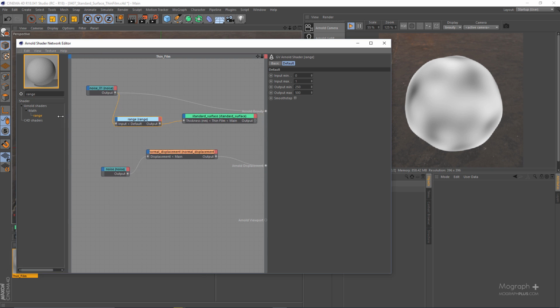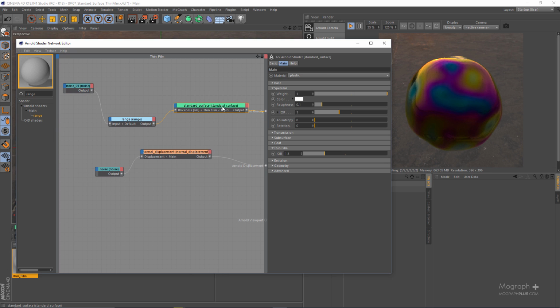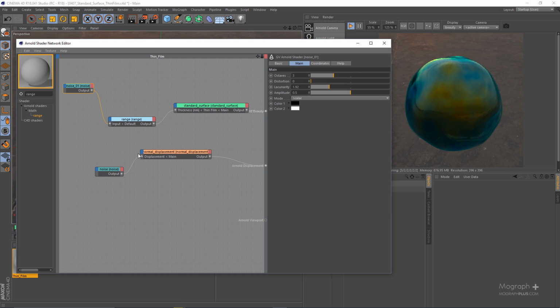And now let's use the standard surface shader as the root shader. Now we have created this beautiful thin film variation, and we can use different min and max thickness values in our range node. Let's say instead of 250 and 500, try 300 for min and 700 for max, and now we get a combination of 300 to 700 nanometer look. Or I can adjust my noise node and get different looks. For now, let's disconnect the range node and set the thickness to 250.